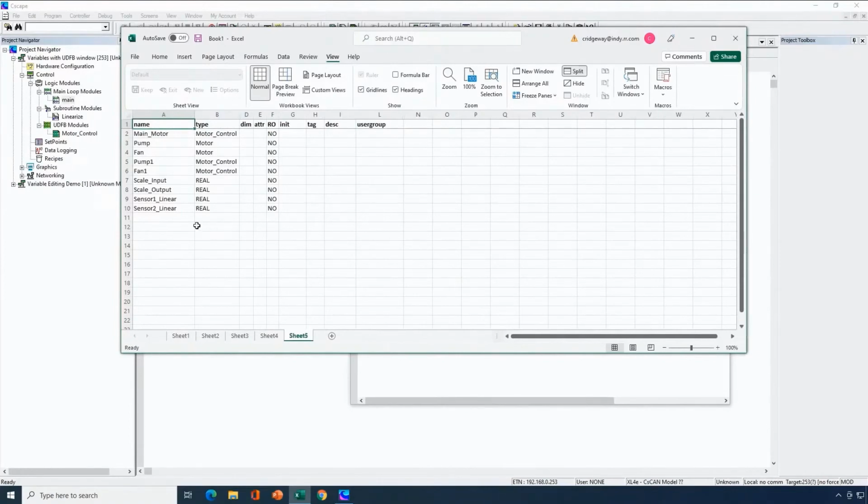Now let's say I want to add some variables. So I want to add a series of variables called LED1 through LED8. I could use an array for that, but in this case I'll do it this way to show how I might use Excel or a spreadsheet program as a convenient tool for editing or creating my variables. So in here I'll type in LED1, real, and no for read only. That's what that column RO stands for.